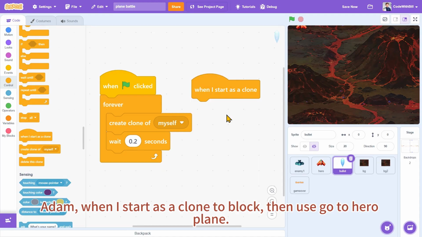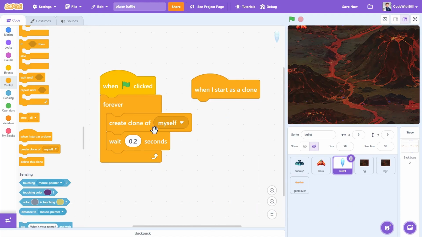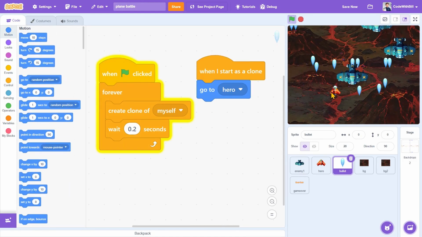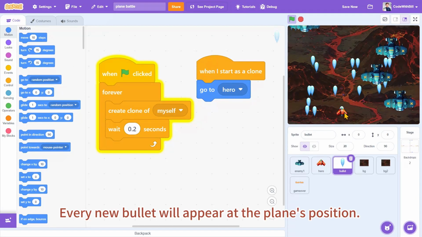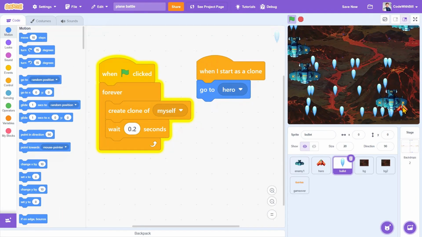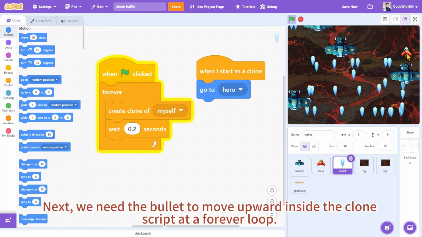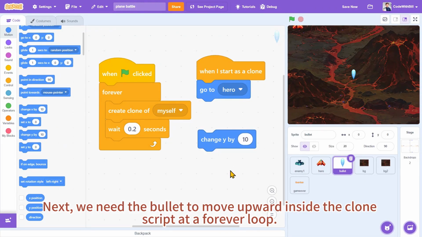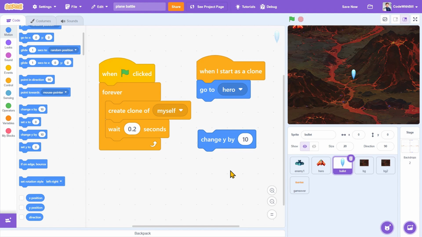Add a When I Start as a Clone block. Then use Go to Hero Plane. Every new bullet will appear at the plane's position. Next, we need the bullet to move upward. Inside the clone script, add a Forever loop. Then add Change Y by 10.